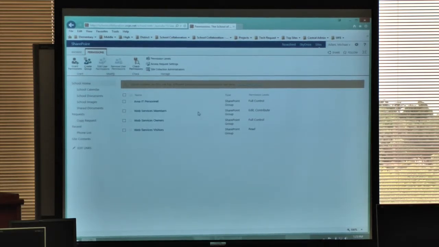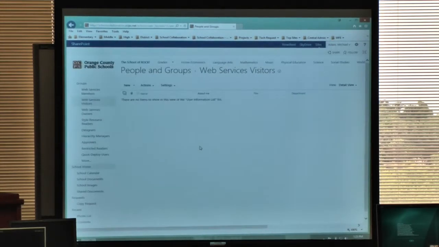In Site Permissions, you're going to see 4 groups. You're going to see a members group, an owners group, and a visitors group, plus an IT personnel group. That is for your area TCs to have access to be able to assist with issues if you have a problem. So let's go ahead and take a look inside the visitors group.